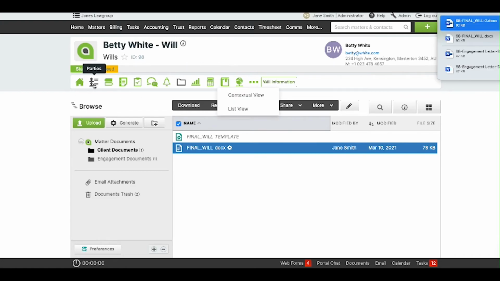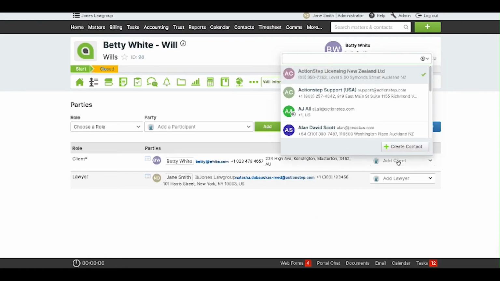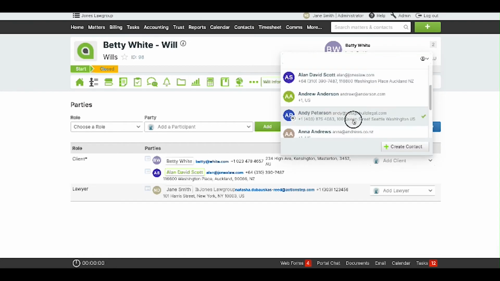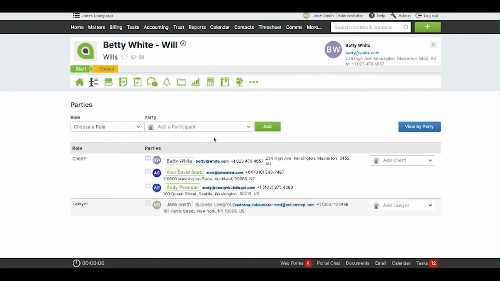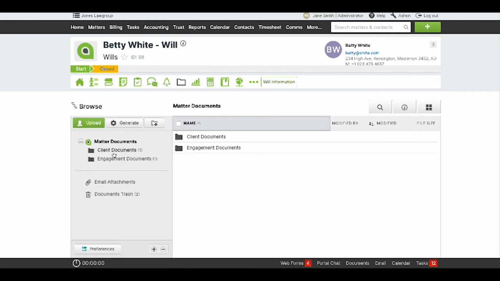Now, we may also be in a situation where we need client authorities, and we may need one per client. So in this instance, I'm just going to add a few more clients. Then we want to generate a client authority. Now this client authority, each client needs to sign their own separate copy. So I'm just going to show you how you can do that with a document template as well.